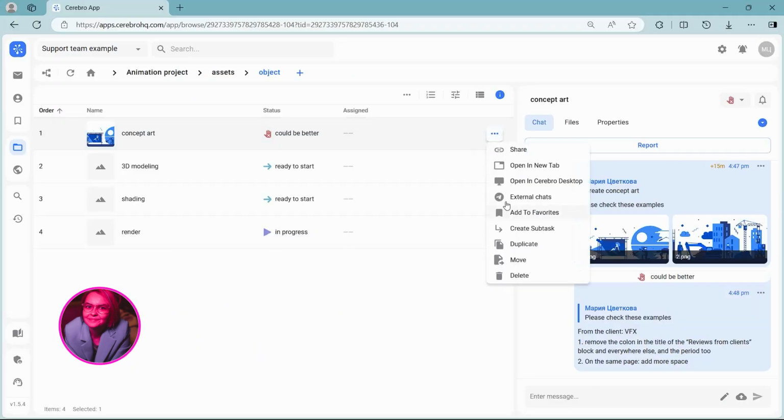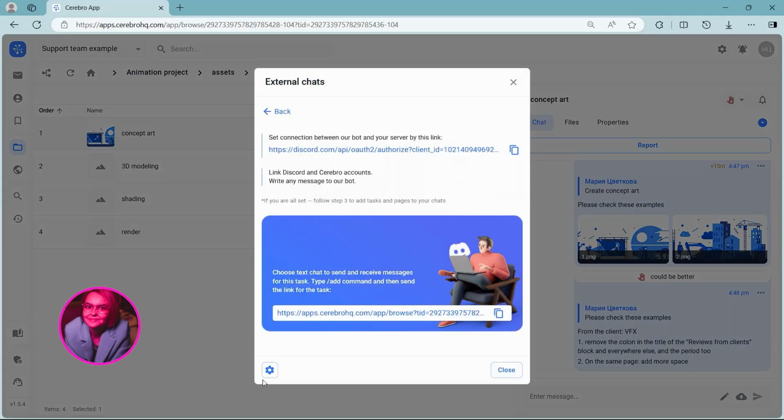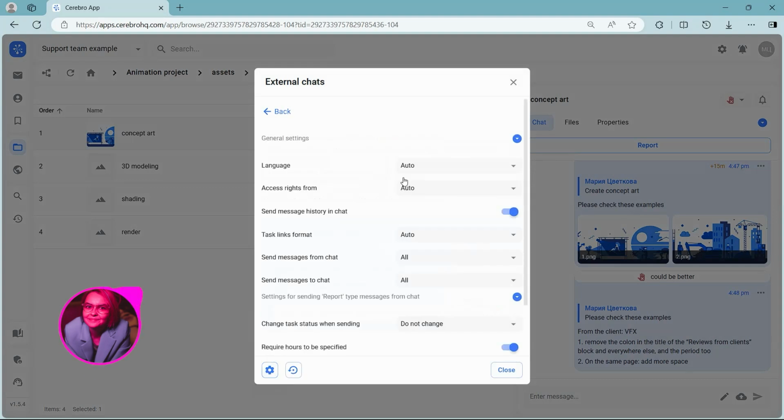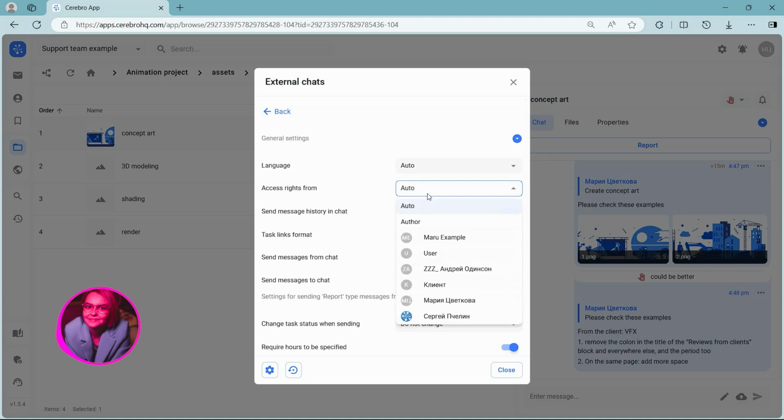We can additionally configure the chat before its creation. Choose the language that Cerebro will use to interact with users. The access right configuration determines the permissions for Discord to get messages from the task. By default, this is the chat creator. If you want only messages visible to the client to be sent to the chat from the task, select a user with the appropriate rights. You can send the message history from the forum to the chat or start from scratch.